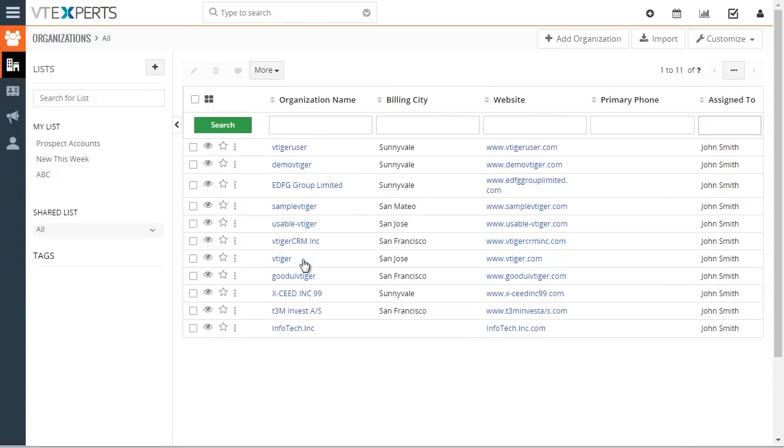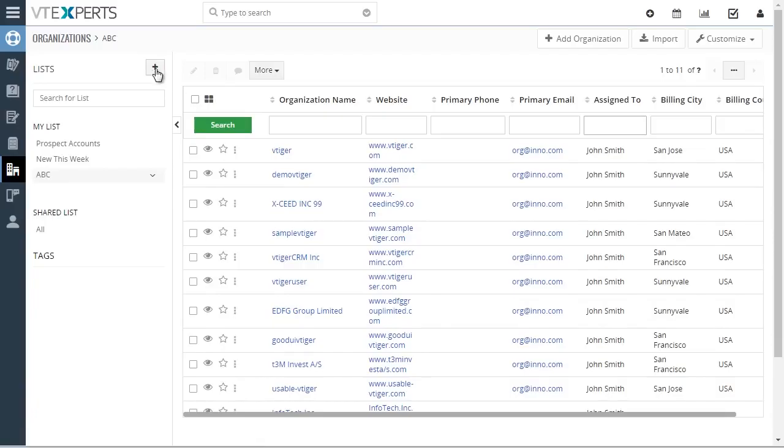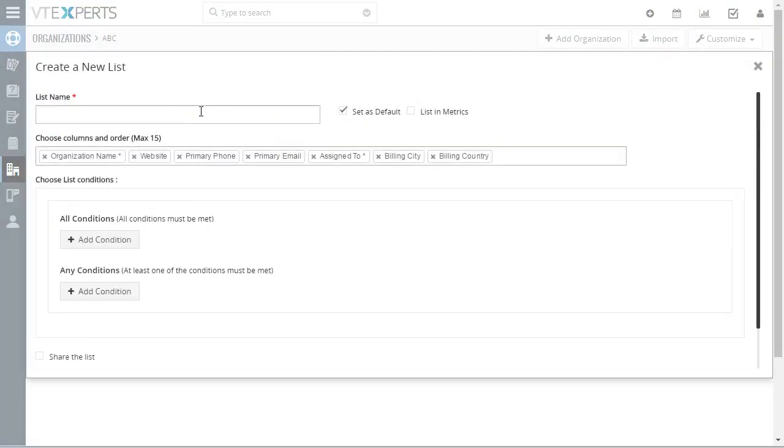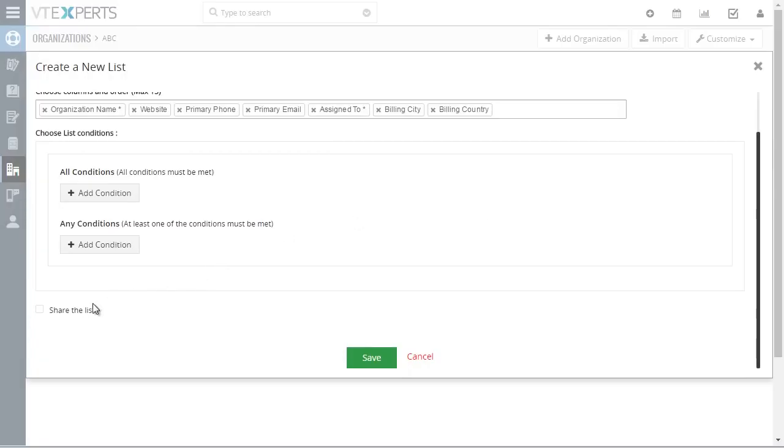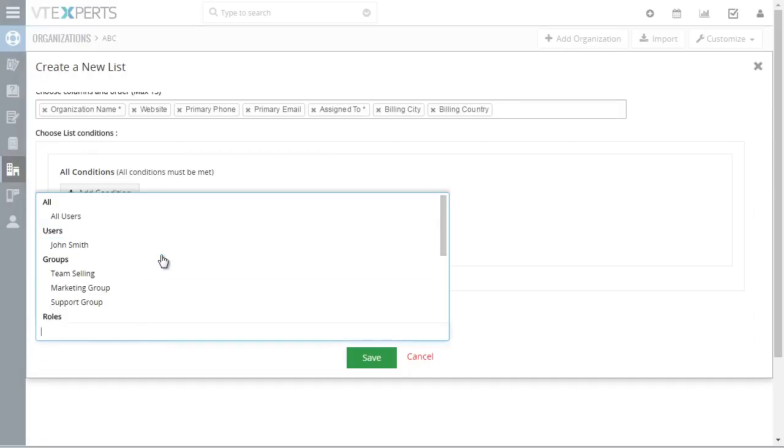And what we have here is a list view of organizations. It's slightly different than VTiger 6, but the functionality is pretty much the same. You can see the filters are now on the left instead of in the middle. You can click on the filter, and you can also create and edit filters from the same area. One nice feature about the filters is you can now share the filter with users, groups, and roles.